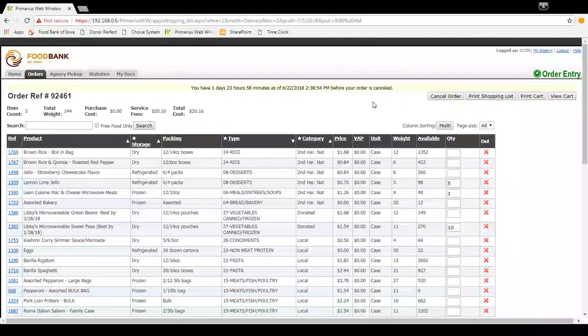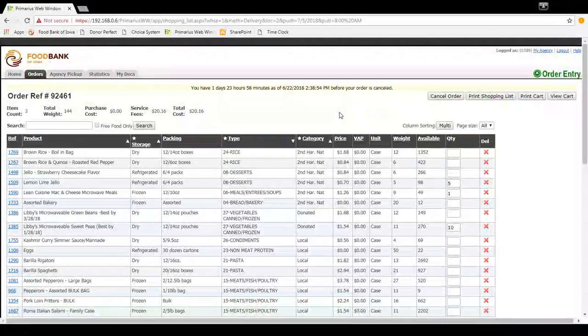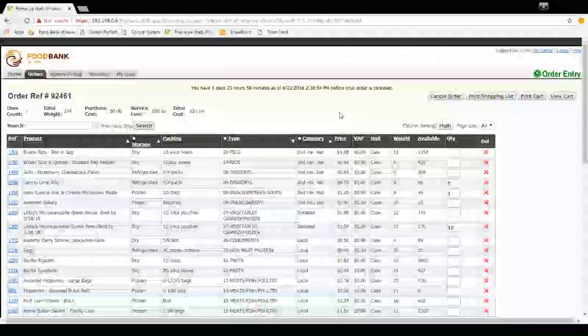Now, the system will actually delete your order 48 hours after you start placing it. So if you start placing an order and don't submit it within 48 hours, it will actually delete that order and release those products back into the system for other agencies to order.